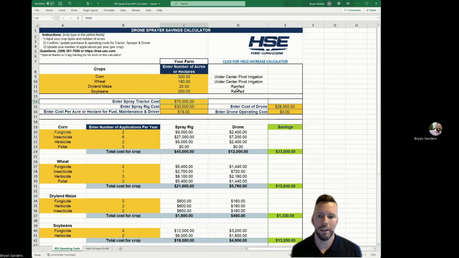I just threw in a general spray tractor price of 70K here, spraying rig 30K. And then here you're going to type in your per acre or per hectare cost for fuel, maintenance on that vehicle, and labor or the driver cost. We're going to start out with 15 bucks per acre here. Also, if you're currently hiring this out to a service provider, you could also just type in there what they charge you. That's fine too.